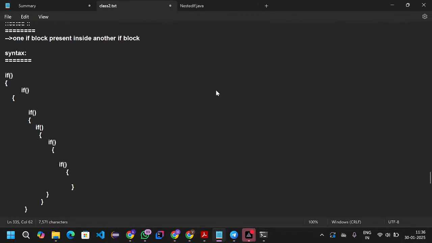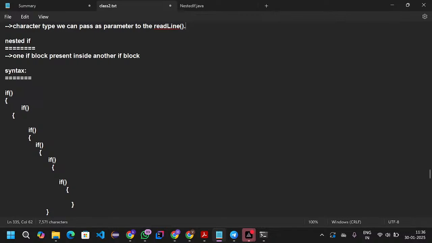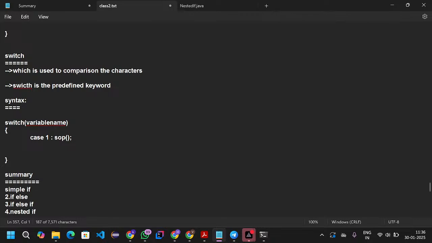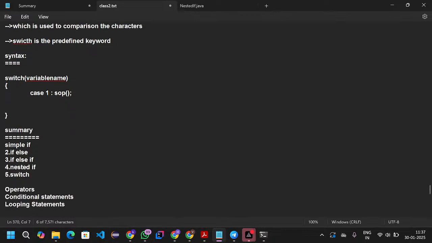Next, nested if. One if block present inside another if block is called nested if. Like that you can take a number of conditions; there are no restrictions. Next is switch case. When we have more than 10, 100, 500, 1000, 2000 conditions, we'll go with the switch case.